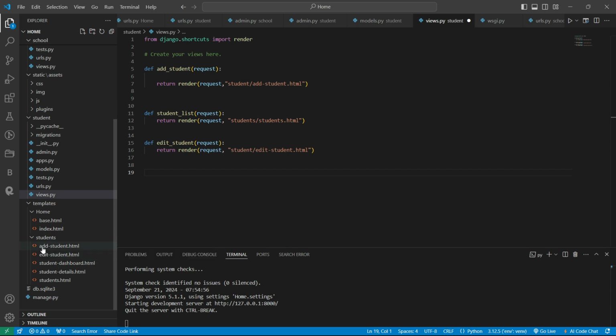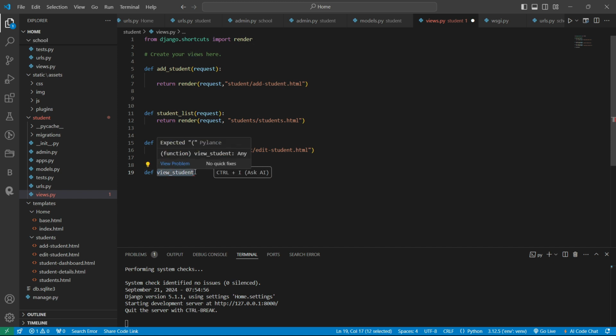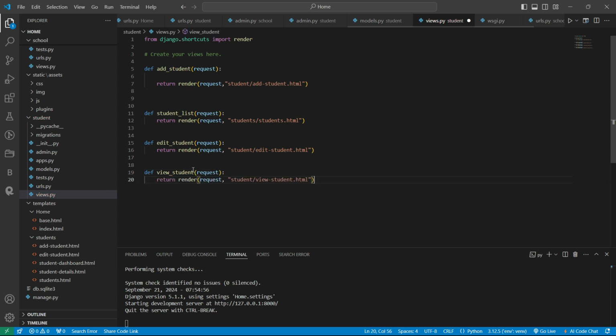So we have done with the add student and edit student, and there is also a student details. So let's define it here, def view_student. This is our variable. You can write your own variable, this will not create any kind of problem. So let's write here request, return render, view student HTML. So return render, and our HTML name is student details. So let me edit it here, student details.